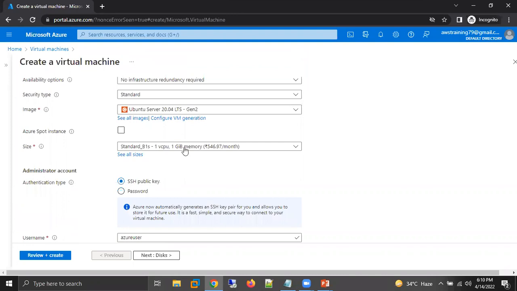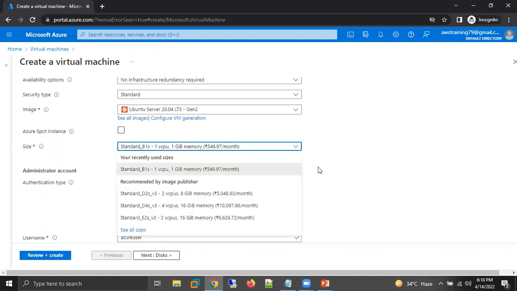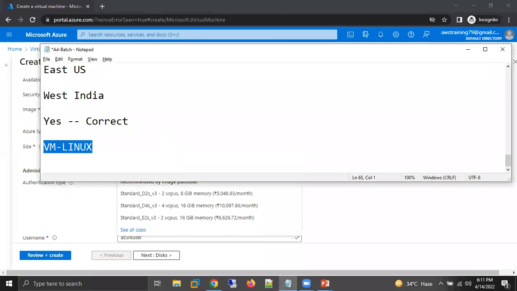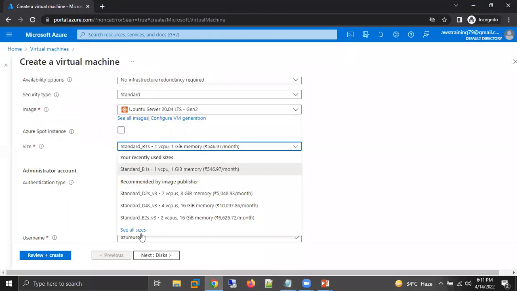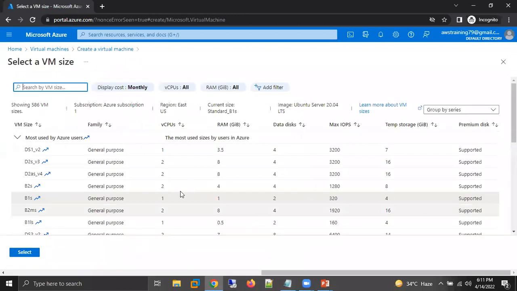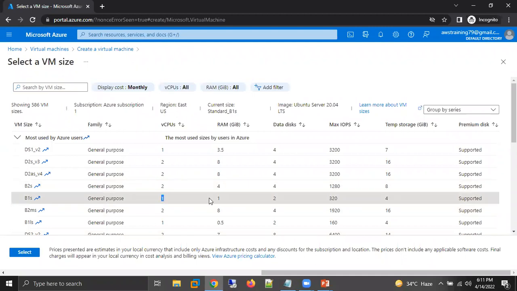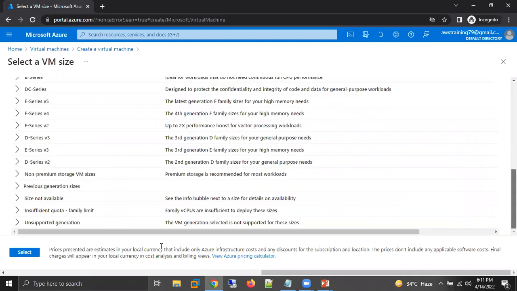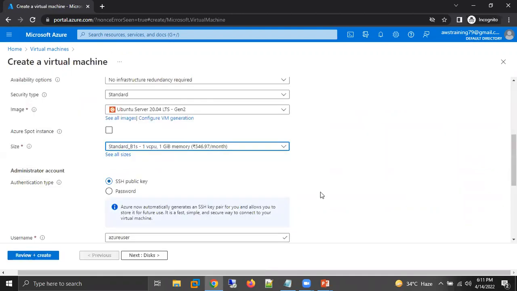Next, here we need to select the size of our VM. By default, if you remember, it is taking BS1 because in my previous session, I selected BS1. Why am I selecting BS1? Because, as we discussed in the previous session, BS1 comes under the free quota. If I'm taking it, I'm getting 1 GB of RAM and one CPU, and 4 GB of hard disk. Additional temporary storage, I'm getting from Azure.